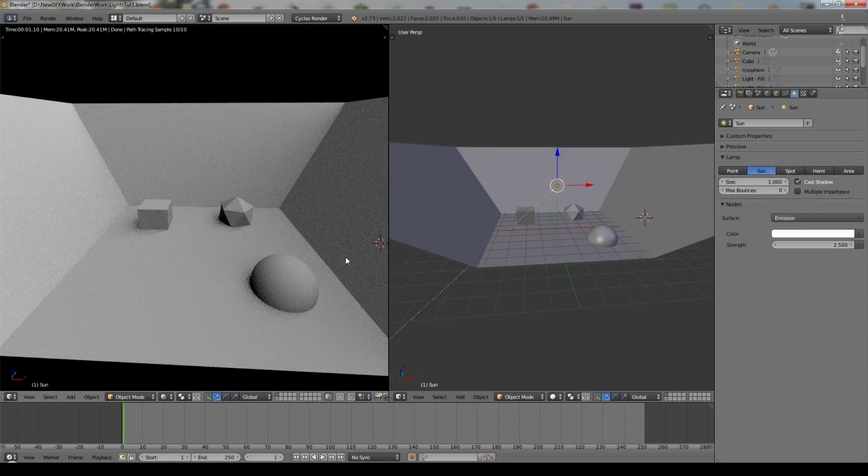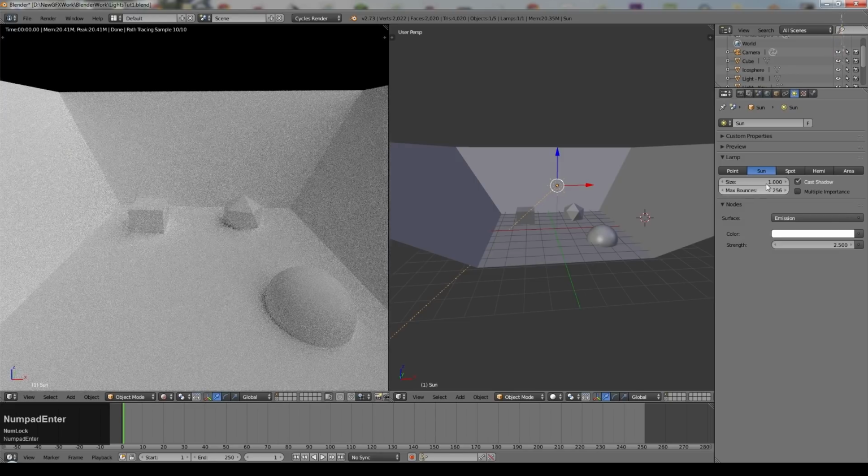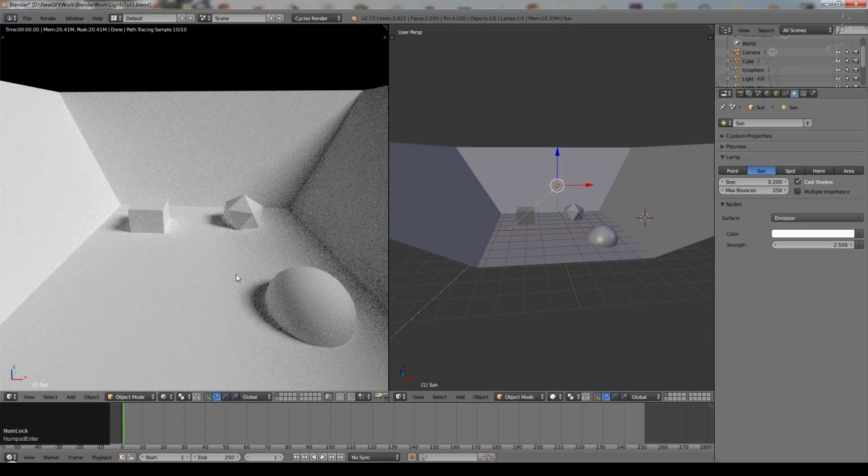It's quite a stylized look, I rather like it. And it's very quick to render, of course. So let's put this back up, 256. Let's put the size down to 0.2. And that's like a fairly overcast day and a reasonably bright sun.